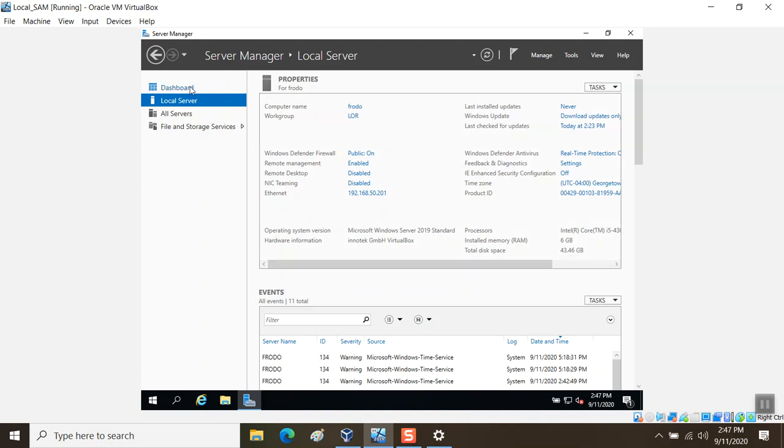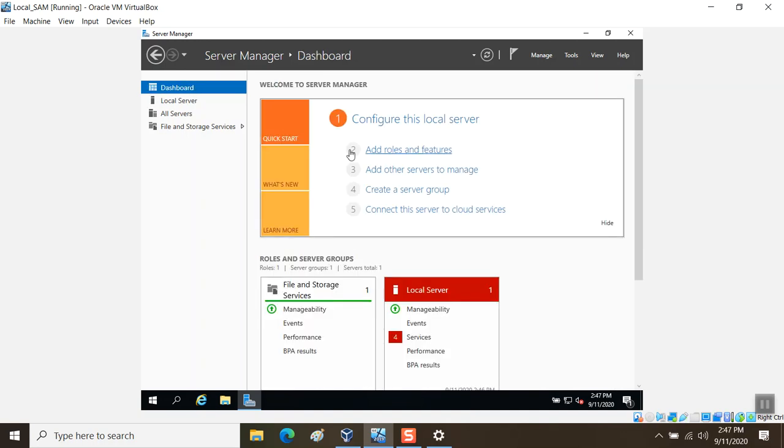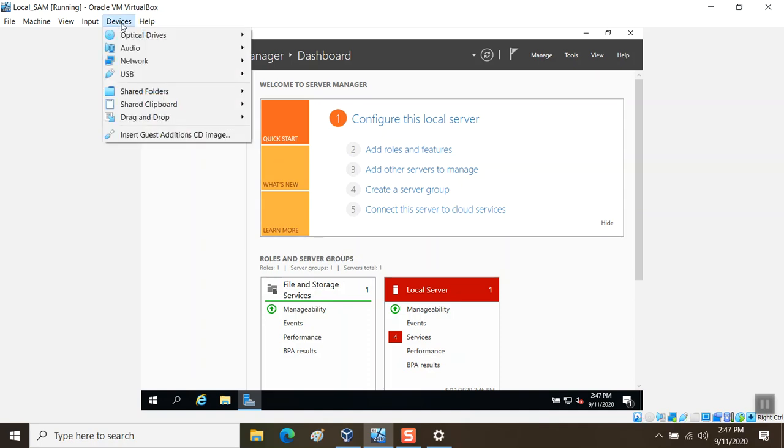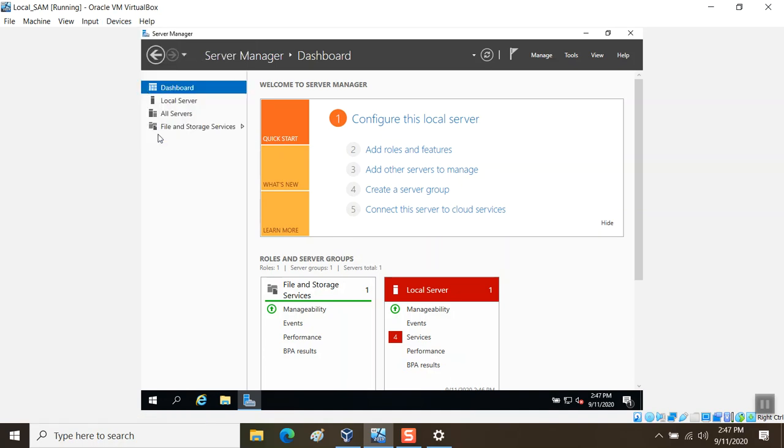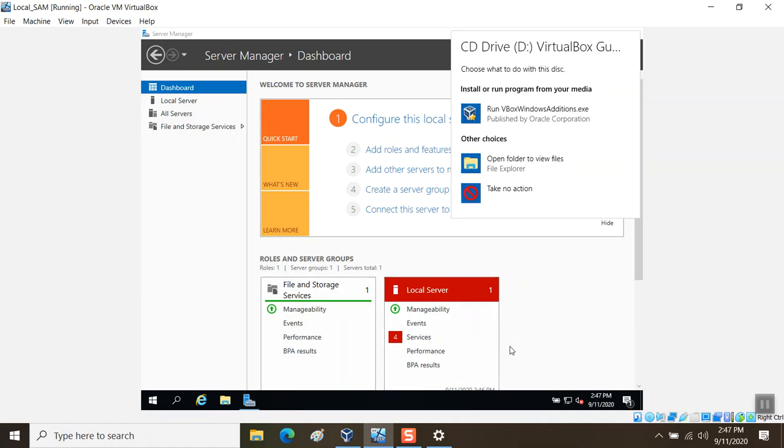So we're ready to use the dashboard to install a role, but having more screen real estate on a server to work multiple screens is important. Don't forget, in Devices, you can install the Guest Additions CD image, and this will prompt you to open a preference on what to do with this. I'm just going to go ahead and open the folder to view the files because I want to right-click and run as admin, and I can't do that from here.